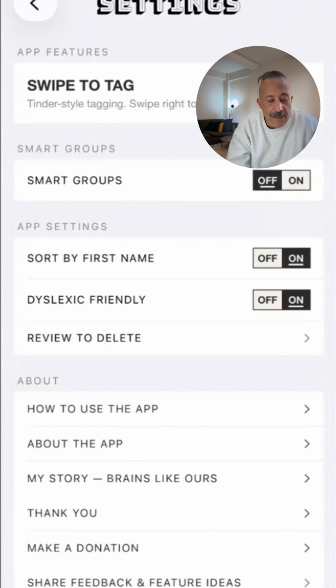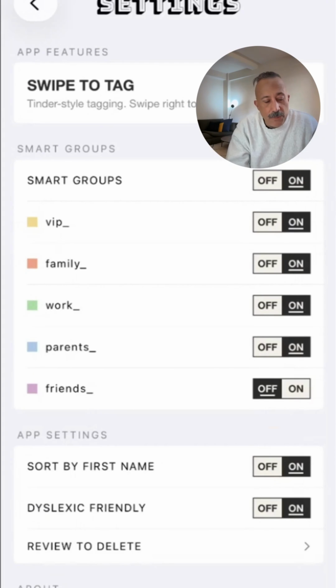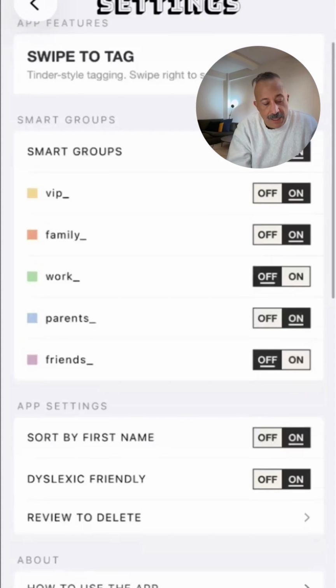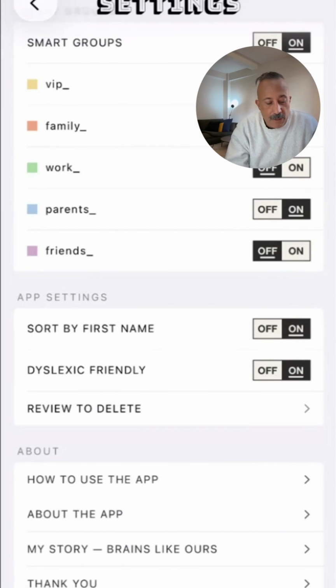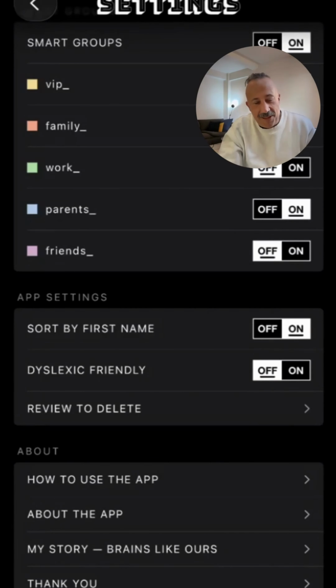And once you're in those smart groups, you might not want them all. Like for me, I probably don't need work and I don't need friends, because it's just not what I'm using. You don't need friends. Well, there's only half a dozen. I'm a parent these days. I see my friends every day.